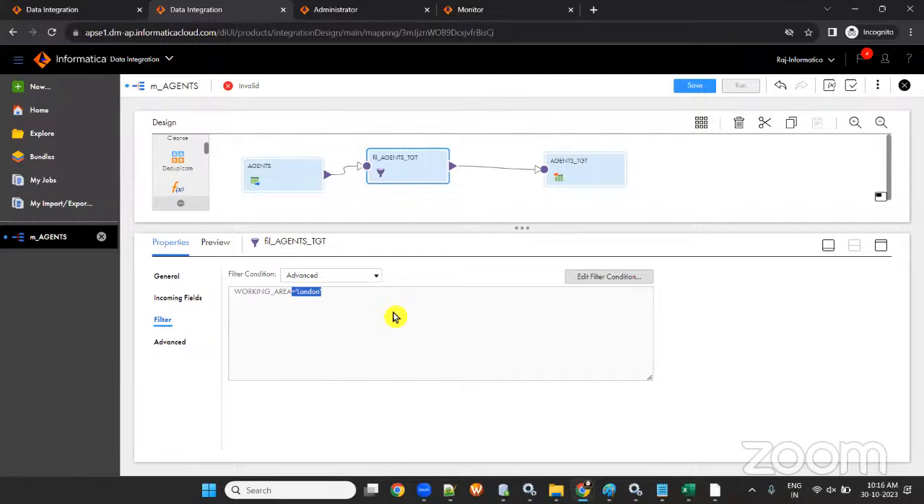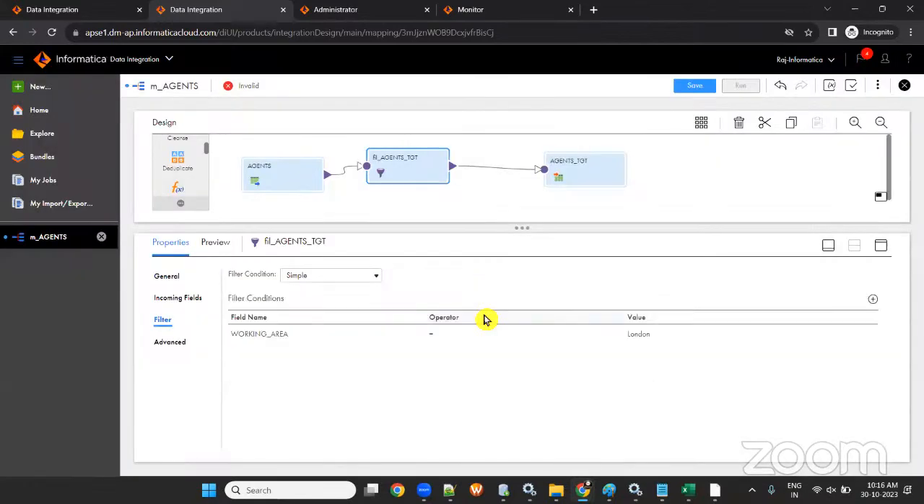Is it taken, single quotes, please? Everyone? So while you are dealing with strings, if you are using a simple filter condition, do not use single quotes. Suppose you don't want to use this.